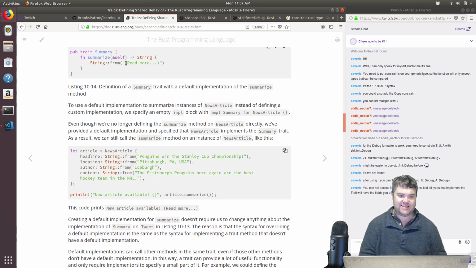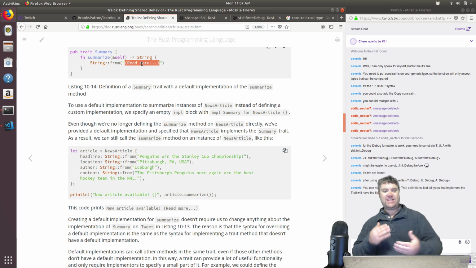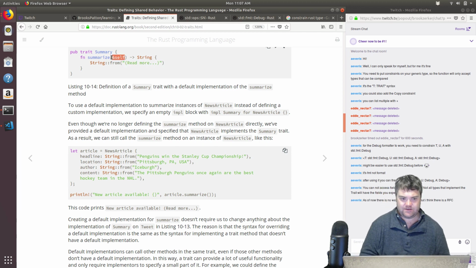Oh, so that's what this is saying, it's just going to return a new string like this. So you don't really have access to self then, do we? Like, not really.